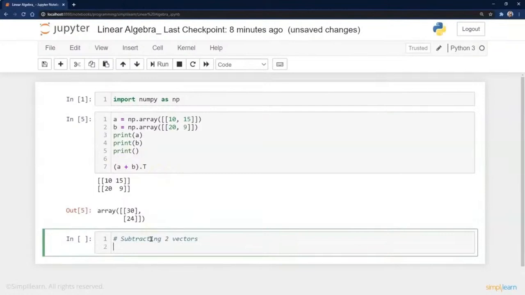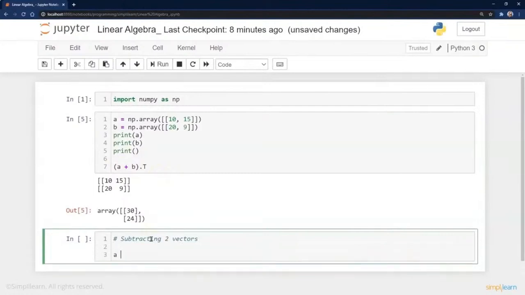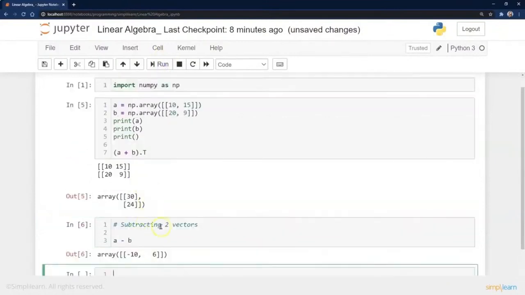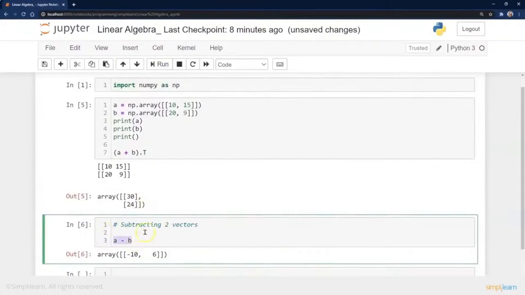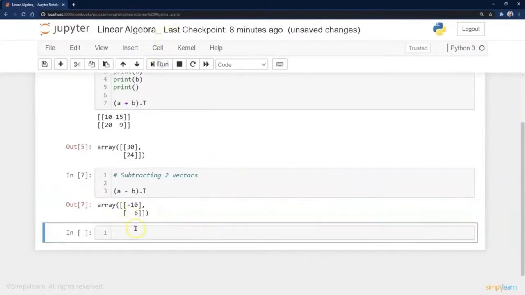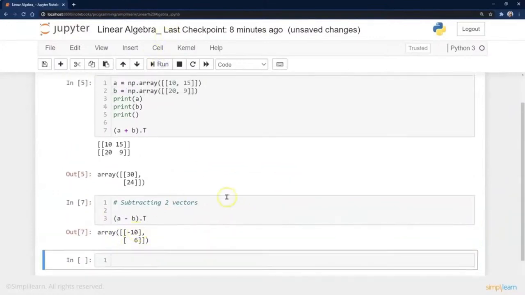Likewise, we can very easily subtract two vectors. I can go A minus B, and we run that, and we get minus 10, 6. Now remember, this is the last line in this particular section, so I don't have to put the print around it. And just like we did before, we can transpose either the individual vectors or the main setup, and then we get minus 10, 6 going the other way.